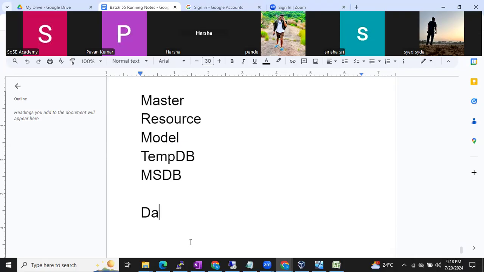And database IDs. It's not an interview question, but it's good to learn. See, every object will have an ID, as discussed earlier. A table will have a table ID, an object ID. A database will have a database ID. A job will have a job ID. Like that, every object has an ID, so databases also will have IDs. So you can guess it. What is the ID of the master database, guys?